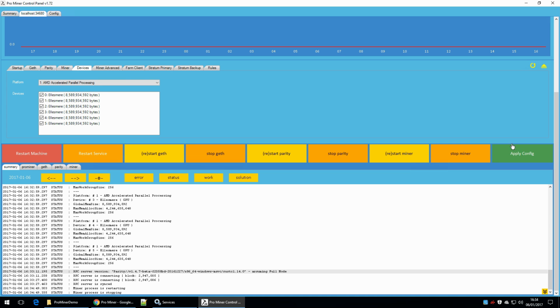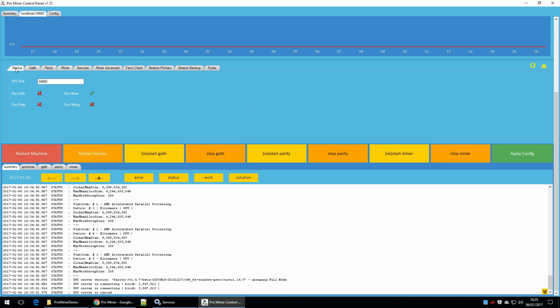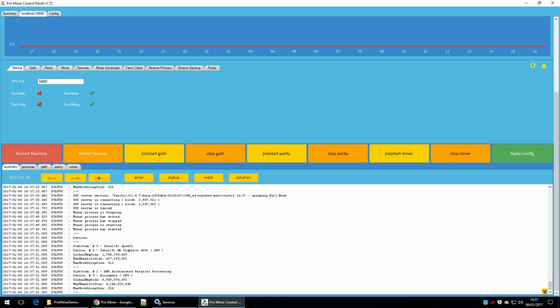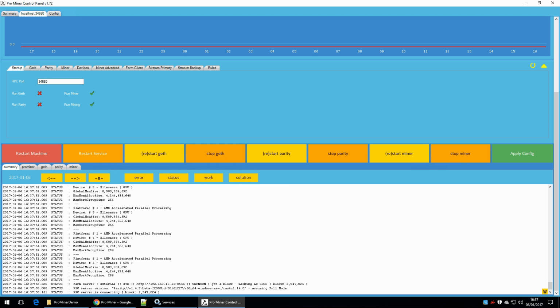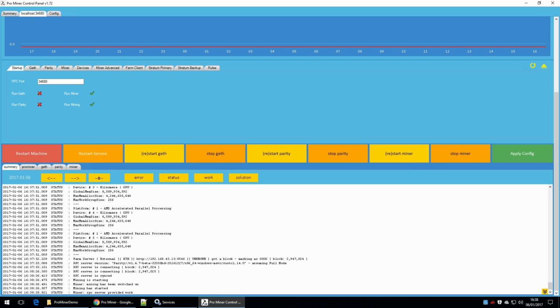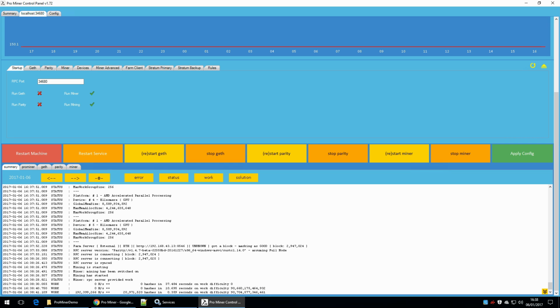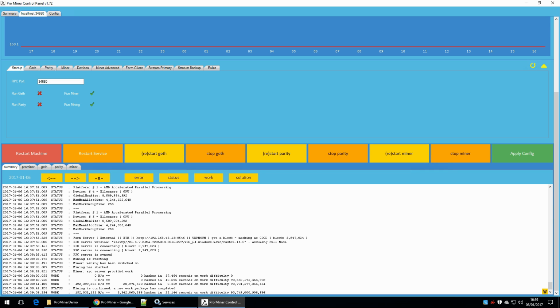That should be everything, so I'll go to the Startup tab and turn mining on. And click Apply Config one last time and watch the logs for a couple of blocks. And there we have a mining confirmed message, which means everything is working.